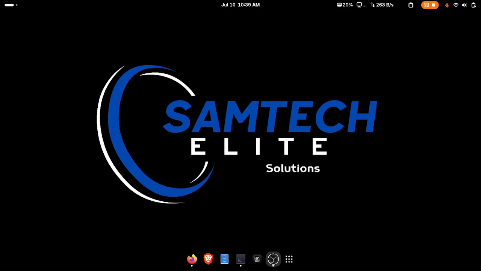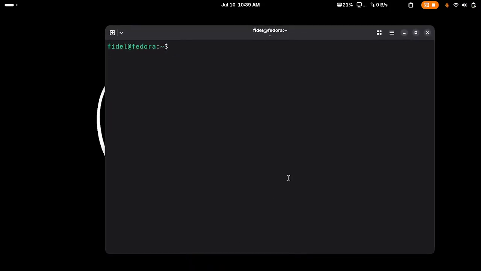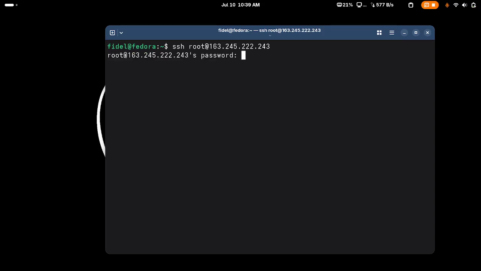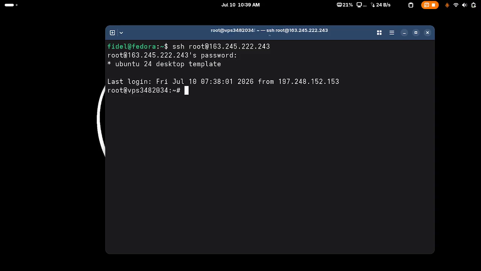Okay, so good morning. Today I'm going to show you how to configure your VPS. This is just a newly purchased VPS, so let's SSH into it. So SSH the root user and the IP of the VPS and my password. Okay, so we are in.